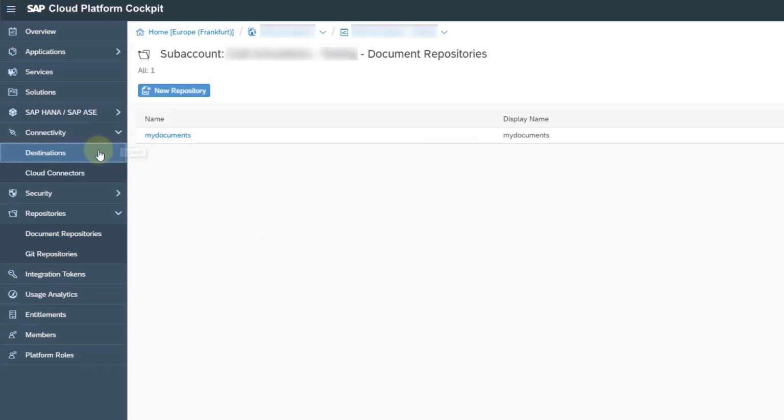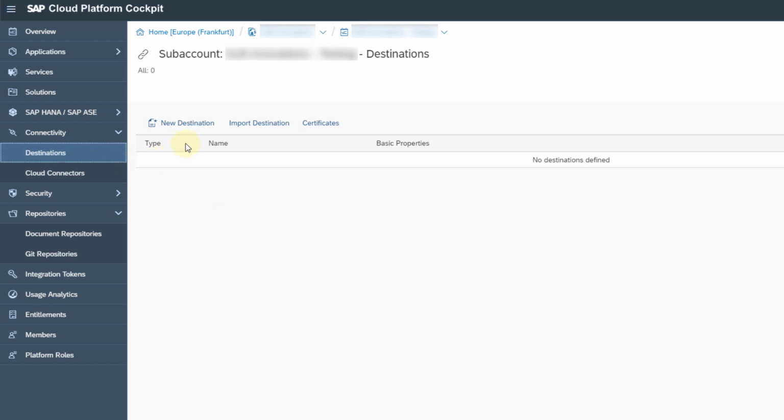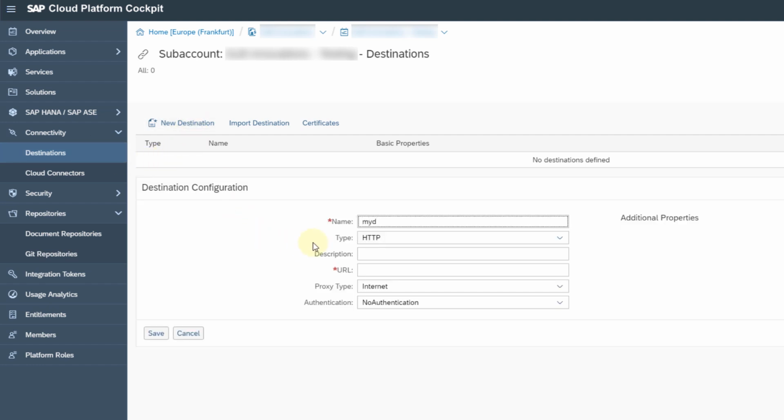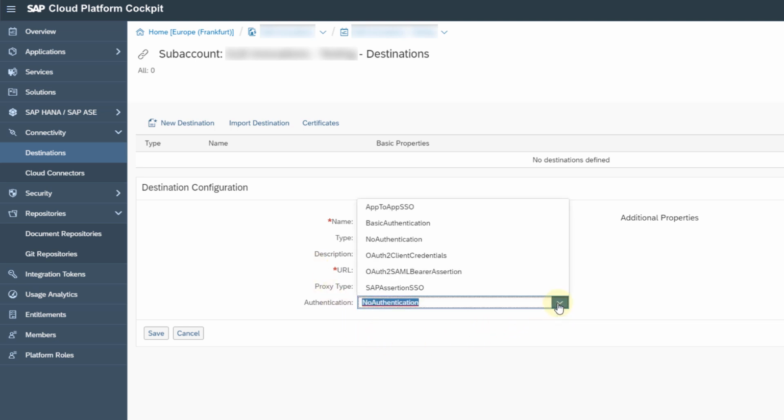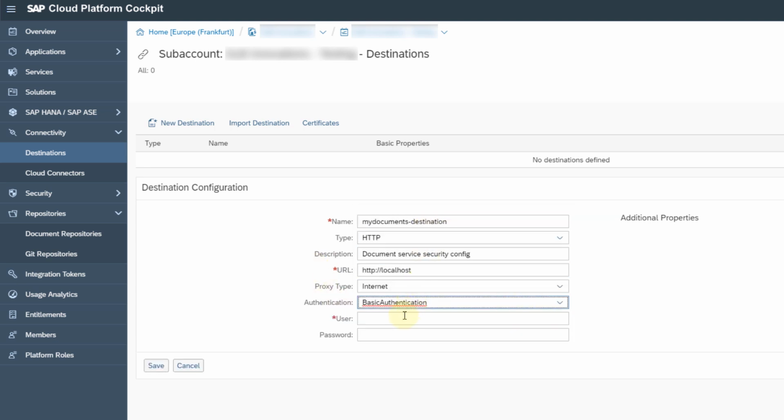Then create a new destination and specify the appropriate security configurations. Fill in the user field with the name of the document repository. The password is the repository key.